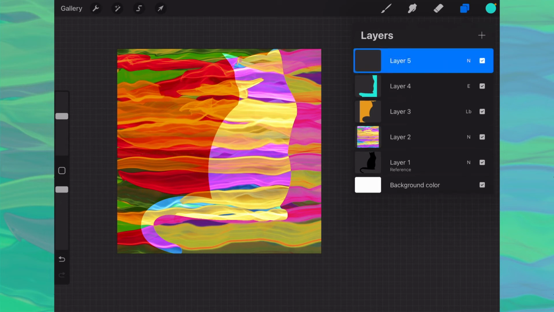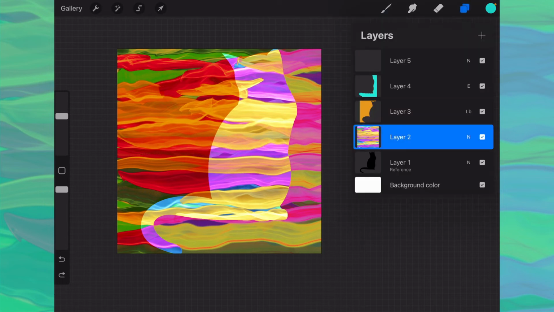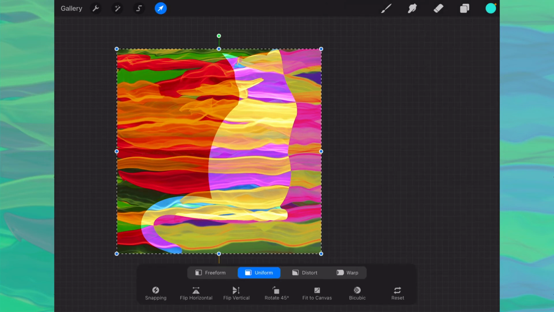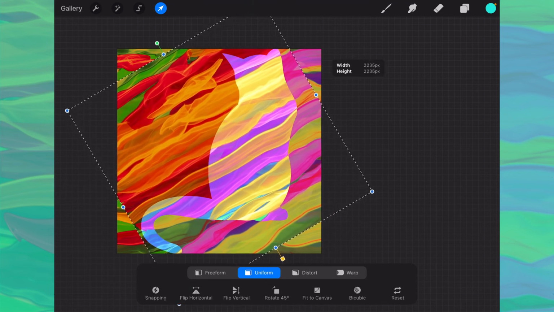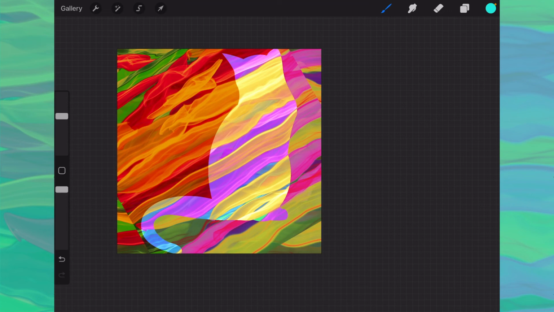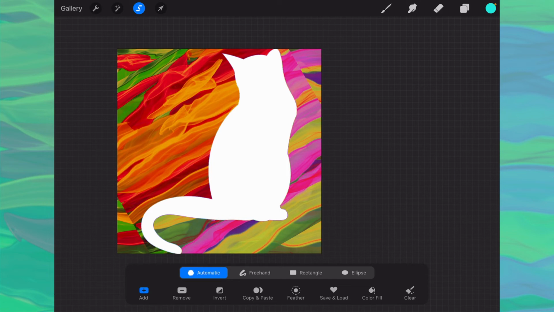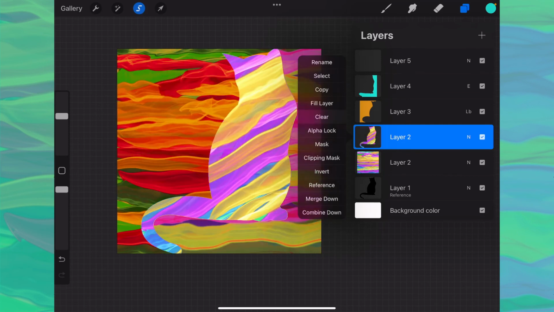However, the images just kind of flow right through our little kitty cat, and I want to make it look a little bit different. So I'm going to duplicate my layer 2. I'm going to use my transform tool, and we're going to angle it 45 degrees, make sure that it covers, that looks nice. And then I'm going to use my selection tool. I'm going to select the kitty cat. I'm going to do an invert, and then I'm going to clear this.